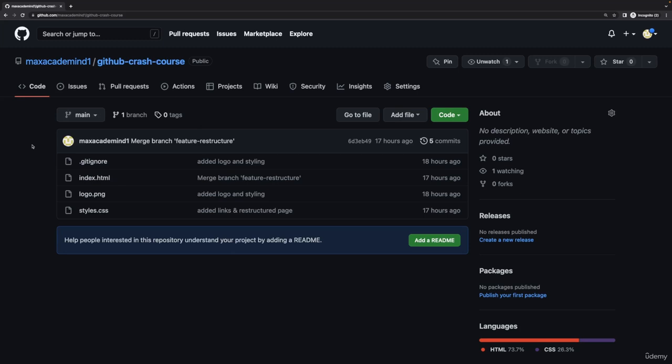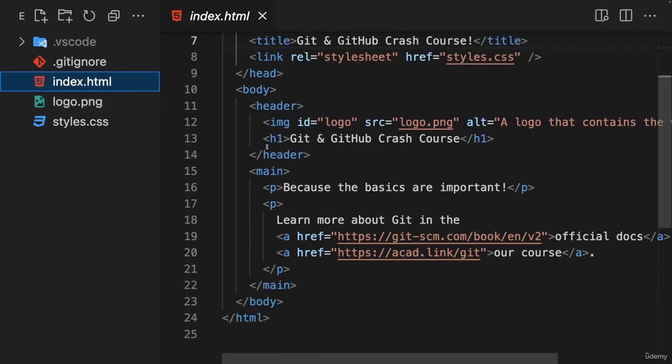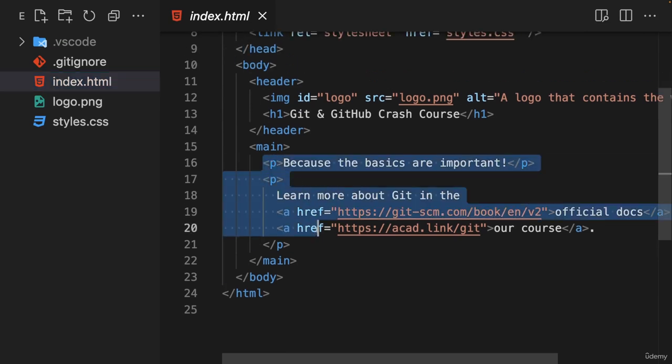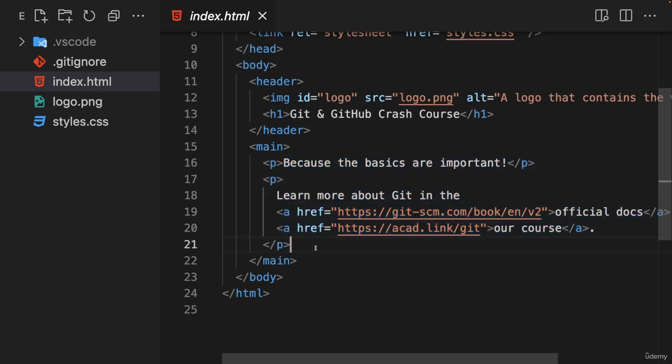So we did now push our main branch to GitHub. Now let's say we're developing a new feature or a bug fix, and therefore we're creating a second branch. Let's say what we want to do here is we want to group these paragraphs into a section. It's of course a trivial change and wouldn't require a separate branch, but it's just a demo.